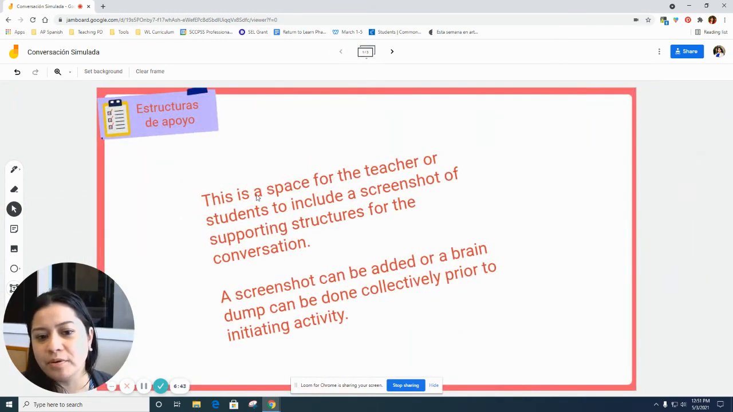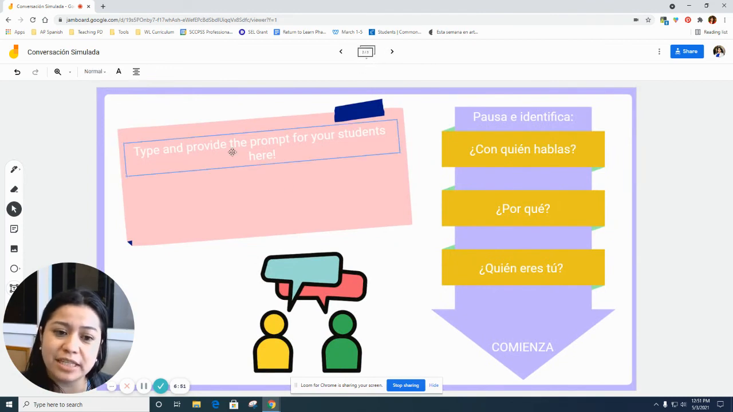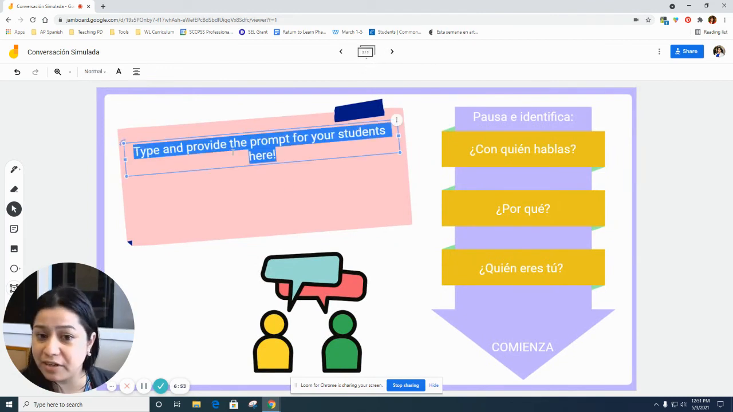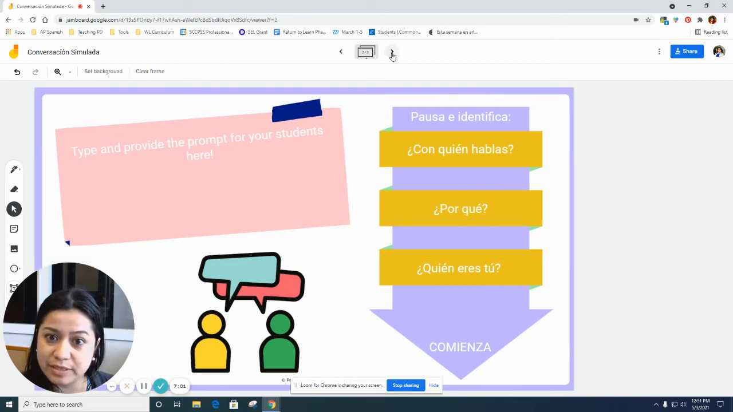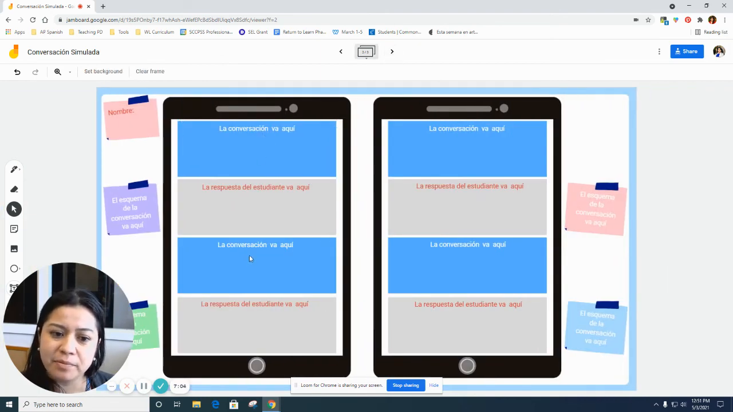In here, you're going to put a picture of supporting structures to help your students be successful, or you want to brainstorm together the vocabulary and those structures. In here, you're going to give them a prompt, a scenario, so that they can think about what role they have to play when they answer these questions. And then here, you're going to provide the 4 blue boxes. That's going to be you, the teacher, who's going to create a conversation. And in here, give them an outline of how you want them to respond.